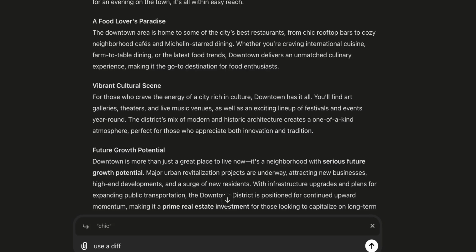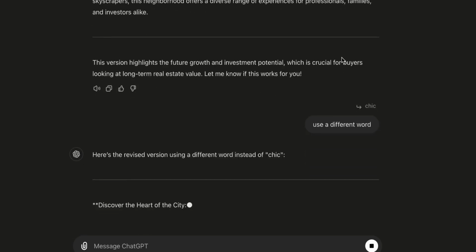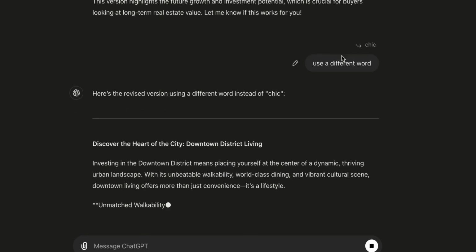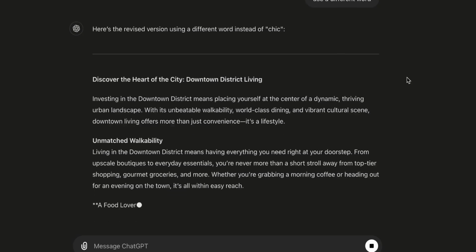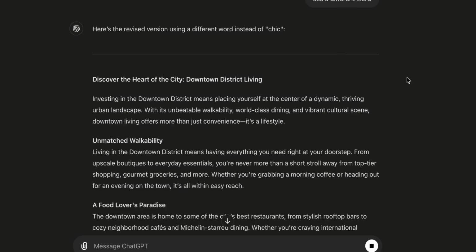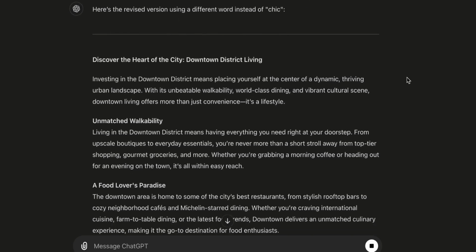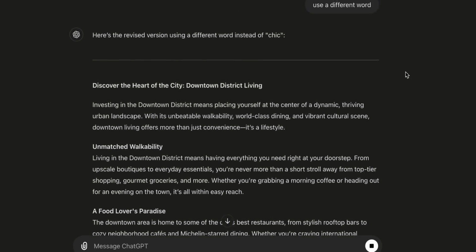Use a different word. Don't want to overuse the same words. I've noticed that as well. If you don't pay attention to these prompts from ChatGPT, sometimes it'll have repetitive words three or four or five times, and that's what you want to avoid. People are going to know that you're not really paying attention to the details. I can't stress that enough.